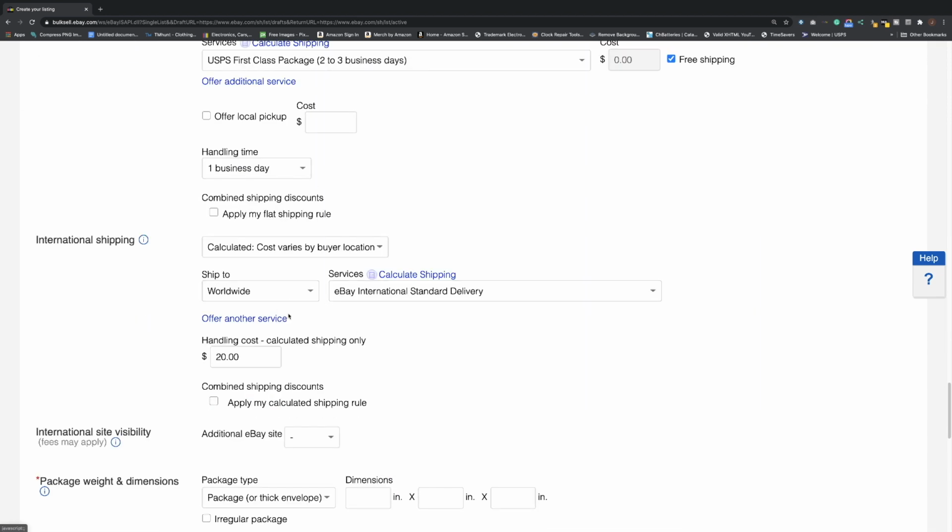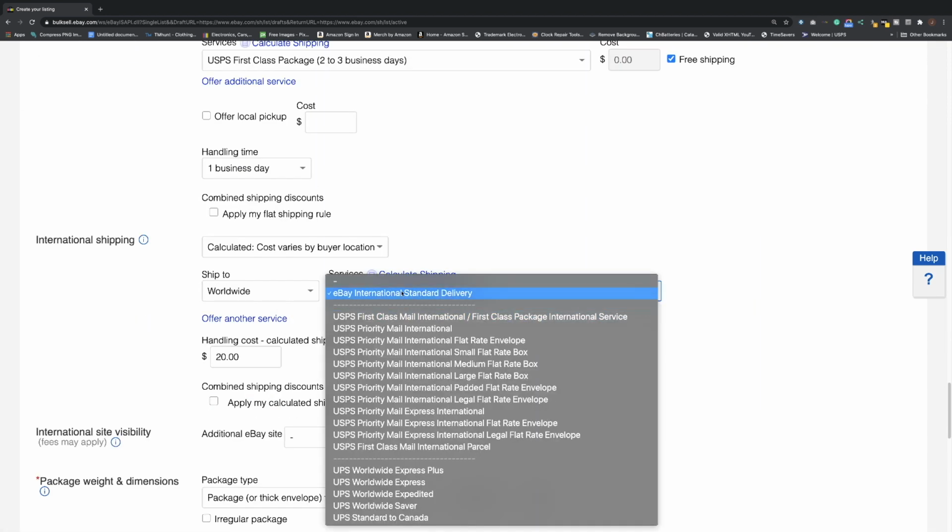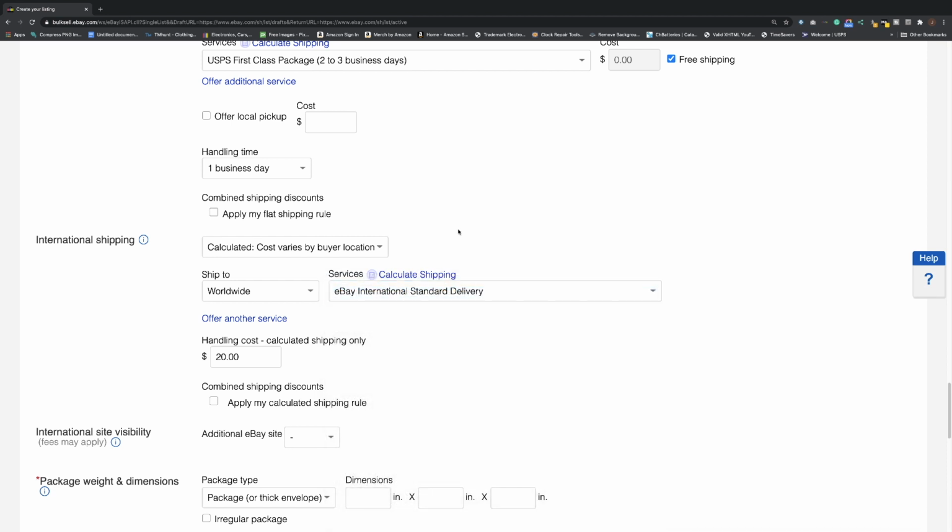International shipping, yes, do it. Pick eBay International Standard Delivery. That means it goes right to eBay in Kentucky, and they'll take care of it from there. So once they get it, you're off the hook. You're pretty much done. It'll get to this location, and you don't have to worry about it.